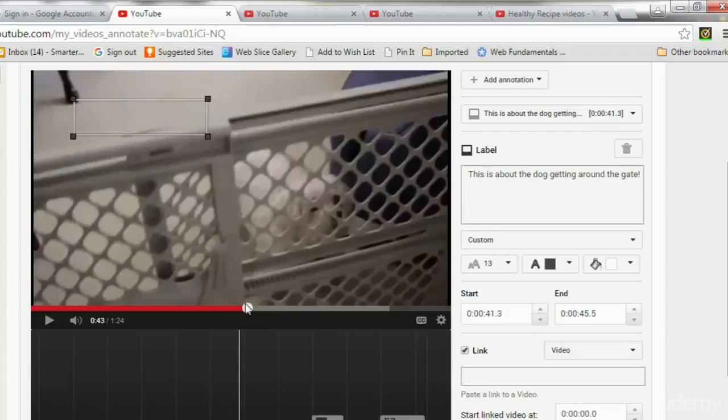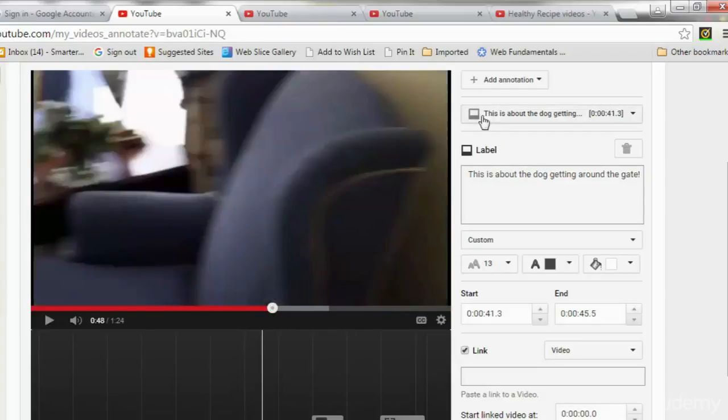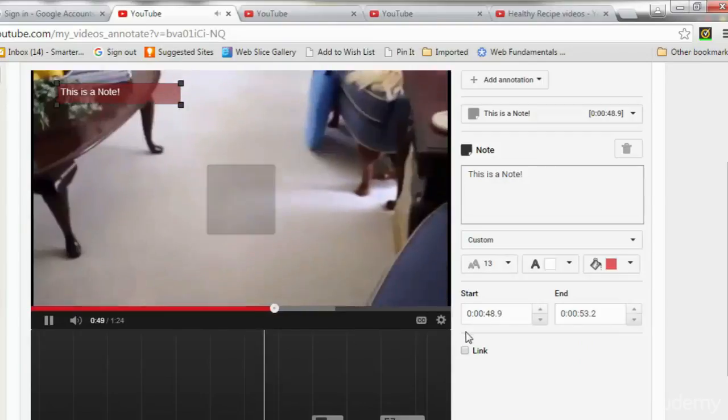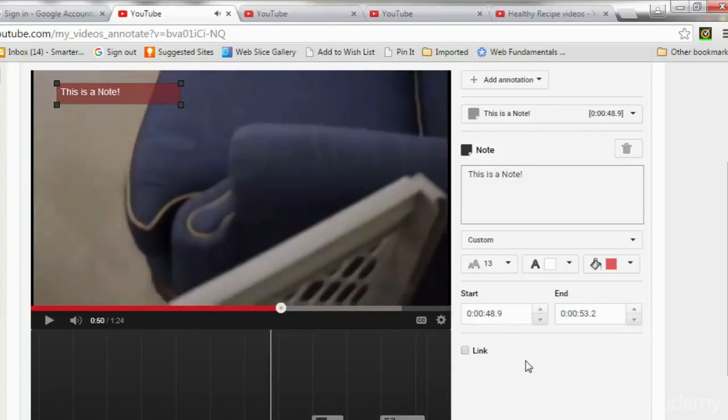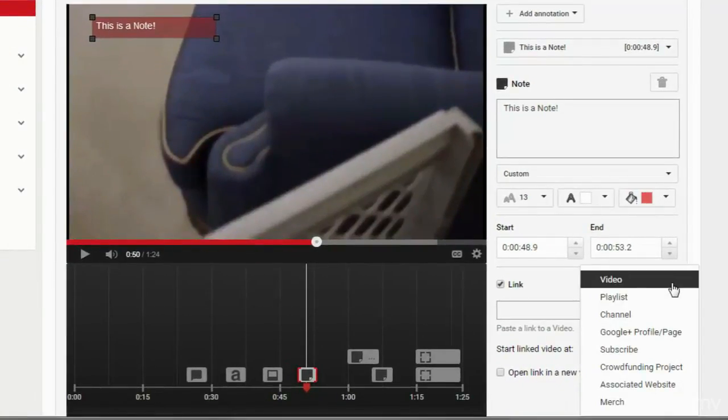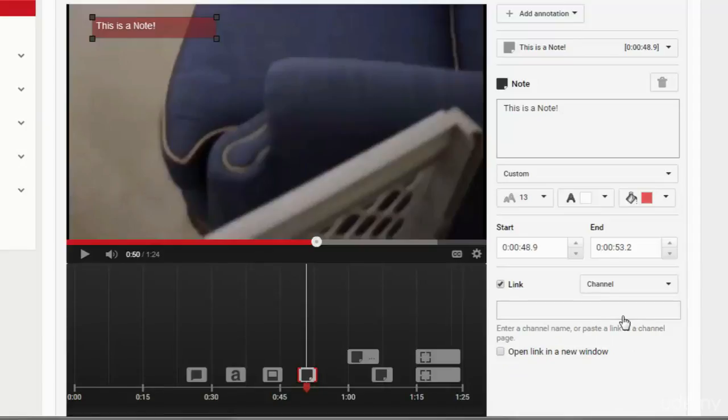Now, one other thing that I didn't do, if I move this over, I'm going to add a note this time. This is a note. And I'll change the color so that you can see it here. Oops, sorry. And I want to show you down here some other choices. So video is the obvious link because sometimes we want people to click on an annotation to go to a video. We also showed playlist and another video, we showed subscribe, but we can put in a channel name, which is a lot like subscribing, but of course we want people to subscribe.